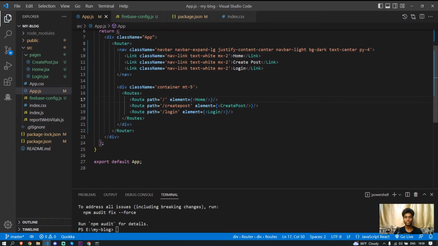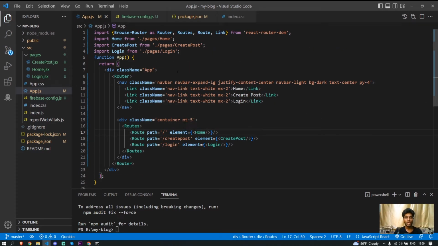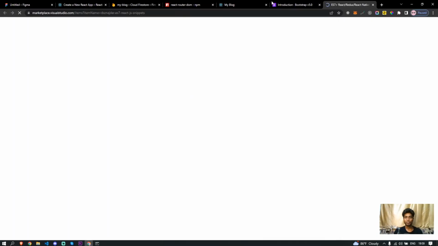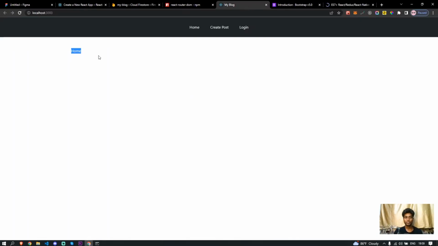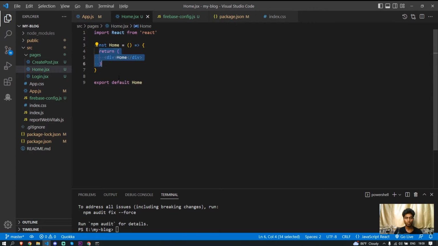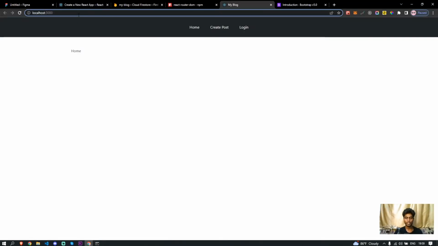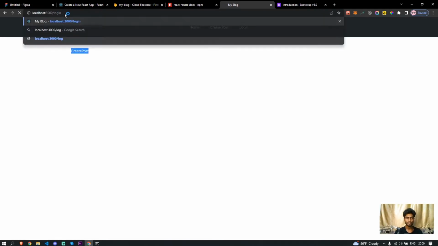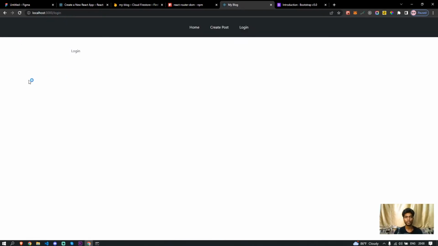Okay, now cool. We set up everything. So when I come back here, what is the first page loading? The home page is loading, because the slash is going to look for the home page only. That's what it's returning, the home component. But when I give create post here, it should redirect me to the create post page, and the create post component is returning this. Now if I give login here, it will show me the login. Now everything is fine.